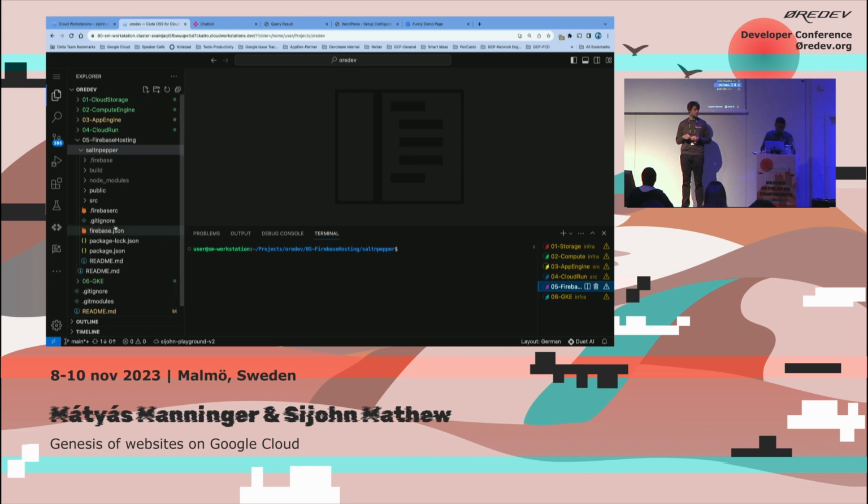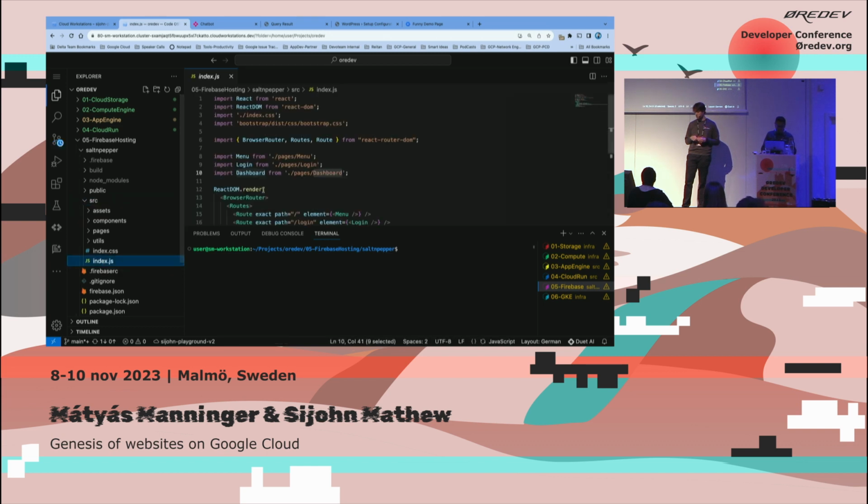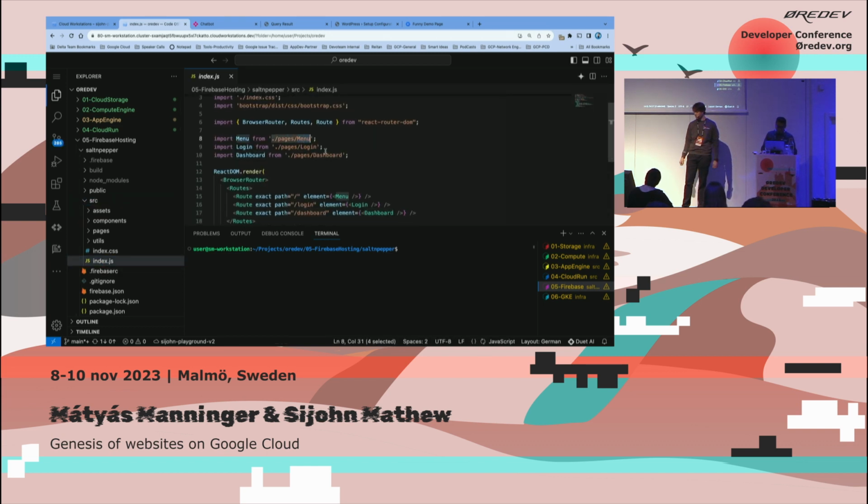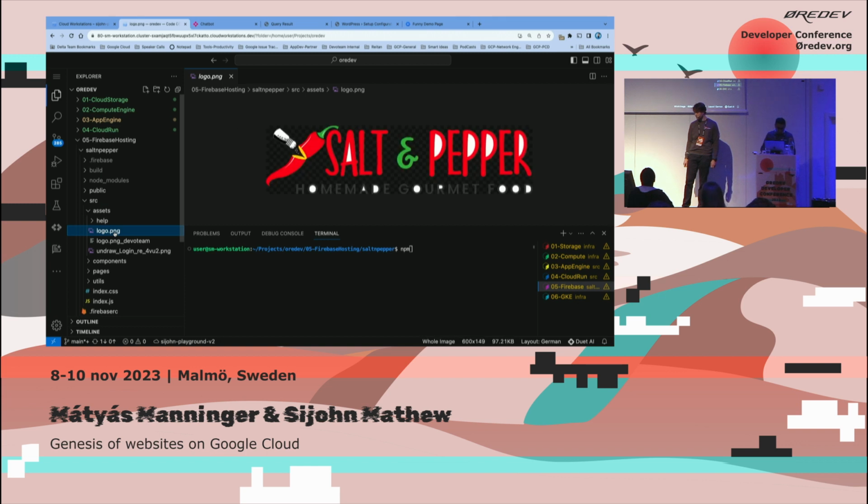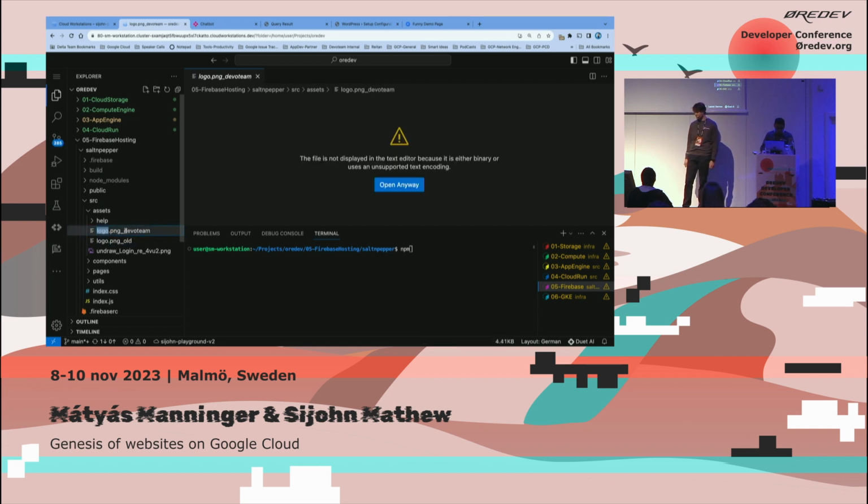So I'm not going to do a build or anything. Here we are going to deploy a simple React-based application, a React web app. And this is a hotel menu card. So I'll have a small dashboard and a login and a menu. So let me build. OK, before that, I just want to show you something. Let's change the logo from this one to the Devo team logo for the new one.